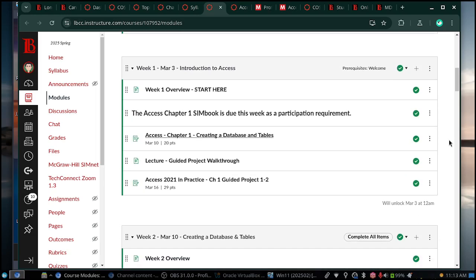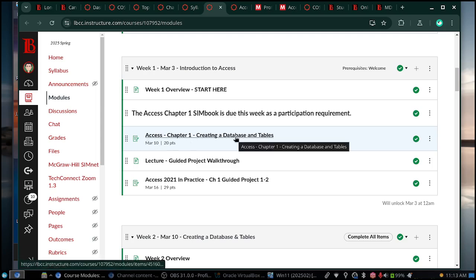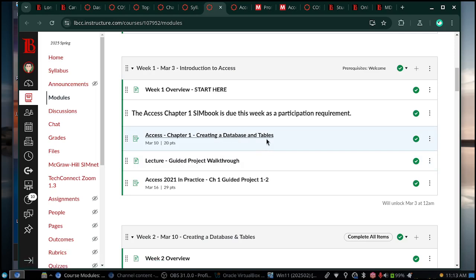So you can see that there are 2 assignments here. The Chapter 1 training sim is due as a participation requirement on Monday, March 10th. Again, everyone in the class needs to turn this in. If you don't turn it in, I'm going to assume that you don't want to be in the class, and I will drop you to make room for those on the wait list. And just because you turn in the Chapter 1 training sim doesn't mean that you're off the hook.